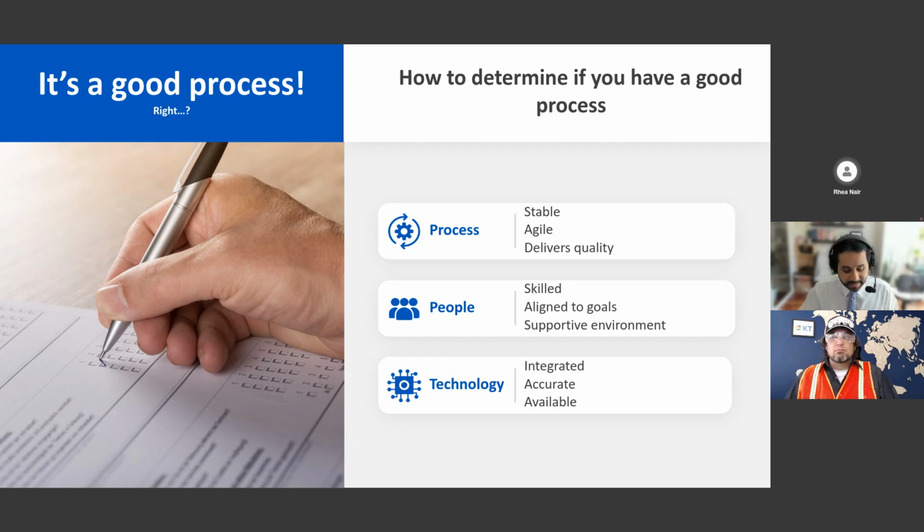Not only that, they need to be aligned to their goals. It makes no sense to do an activity that you don't believe in or you don't even recognize how it impacts the customer. A supportive environment is one where you're being coached, you're given feedback, and you're being given that feedback in a way that can help you improve for next time.